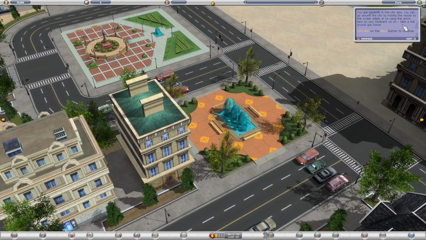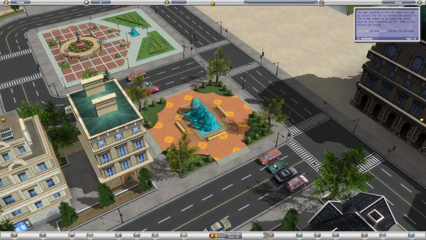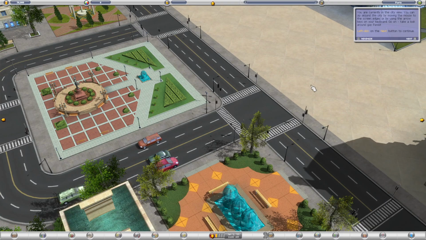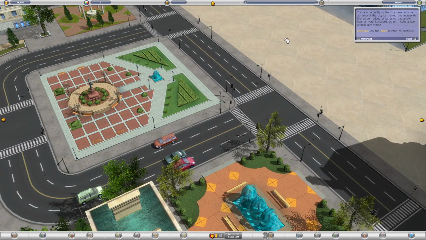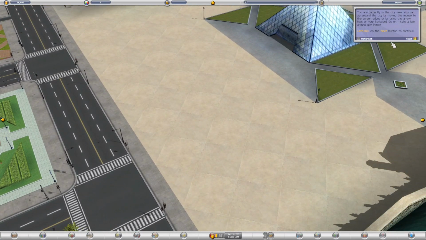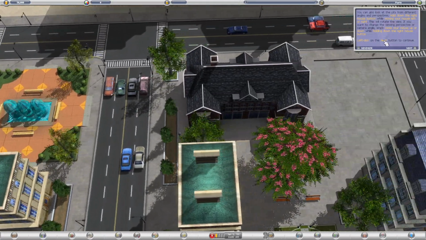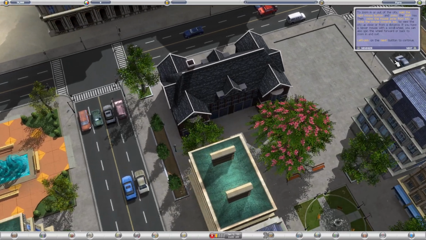You are currently in the city view. You can zip around the city by moving the mouse to the screen edges or by using the arrow keys on your keyboard. Go on, take a look around Gay Paris. You can also look at the city from different angles and perspectives. Hold down the right mouse to zoom in or out of the city.